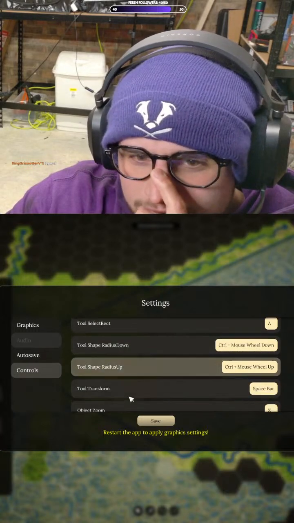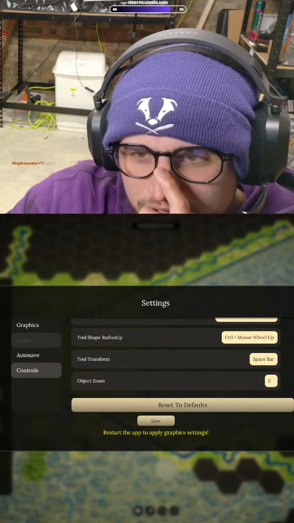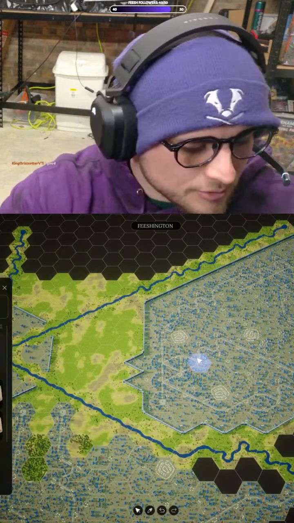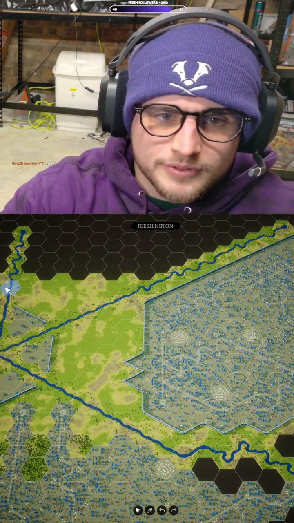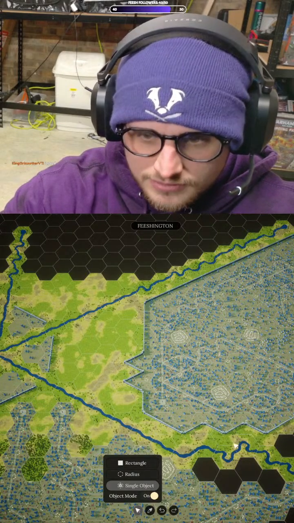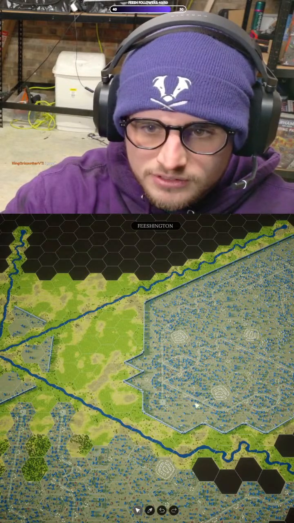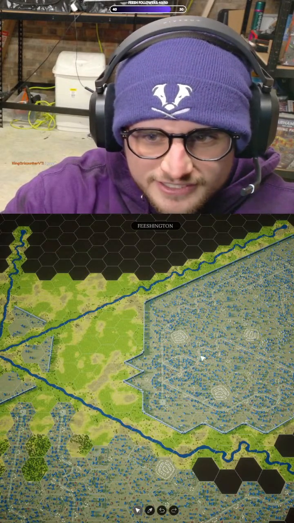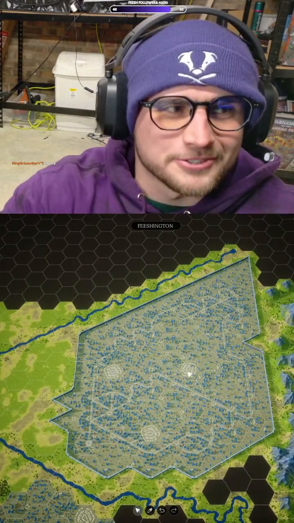You can object zoom, sure, but how do you just... wait, so if I just click Z, what happens? Nothing. Okay, what if I get rid of that? Go to the selector. Yeah. Object mode on. Z. No, nothing. So what's the fucking point?